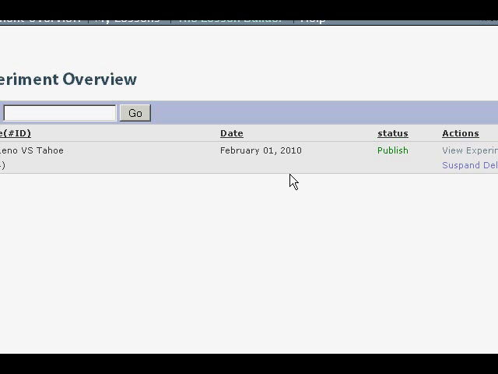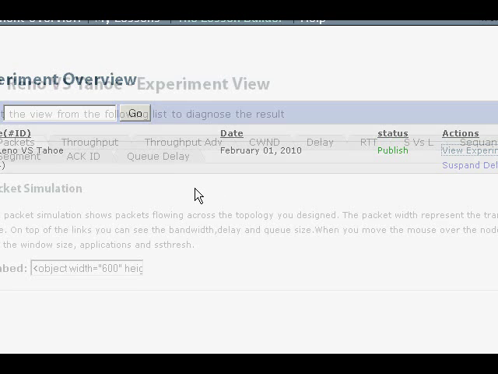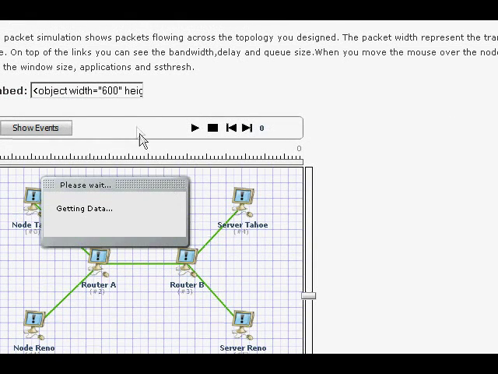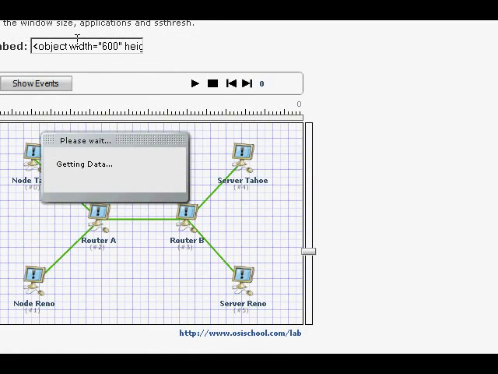Okay, and we are redirected to the experiment overview, where we can see all our experiments here. I'm gonna zoom into our TCP Reno versus Tahoe, and we're going to see what actually happened. So the first view is our packet simulation, where we can see the packets flowing between each node.